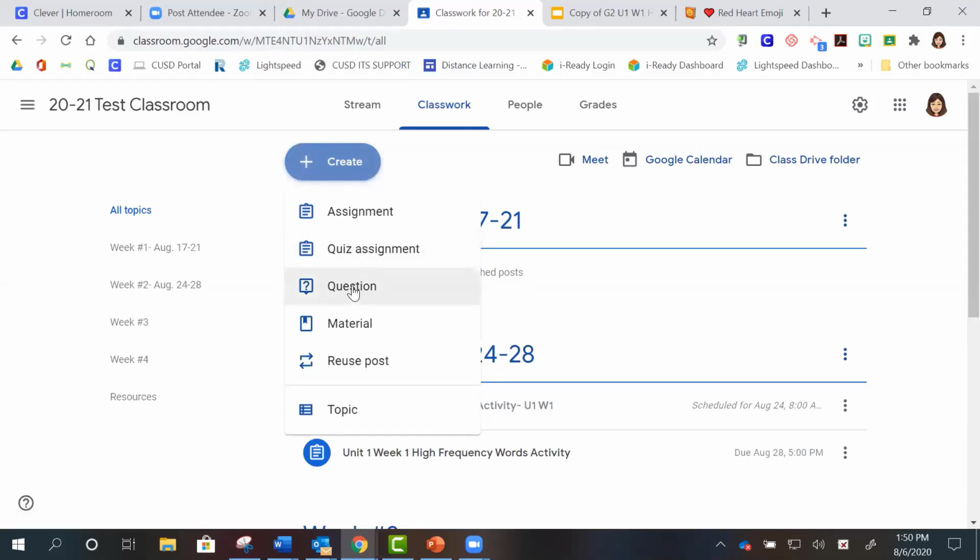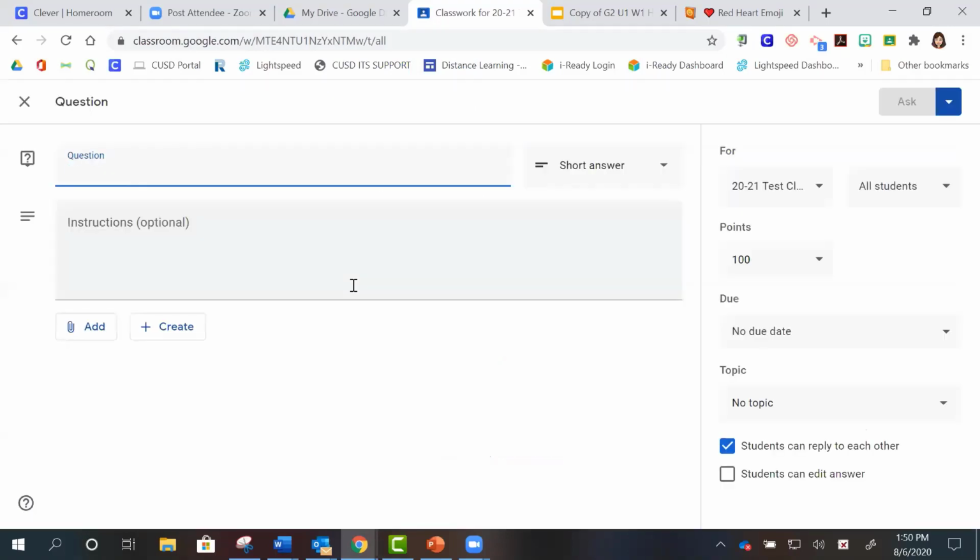You can just post a question. If you just want your kids to answer one question, you can type a question in here. You can allow them to have a short answer question or a multiple choice question. You can give them specific instructions about how to answer that question. You'll see that the options over here are the same except for this one. Students can reply to each other. Students can edit their answer. Okay, again, preference there. Do you want students to reply to each other? Do you want to allow students to edit their answer after they've already turned it in? Totally preference there. Okay.